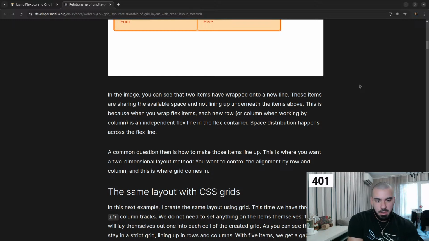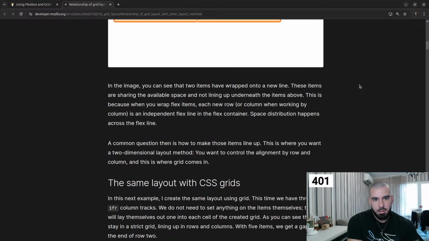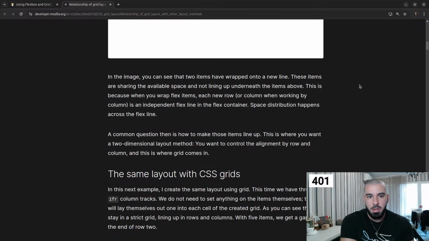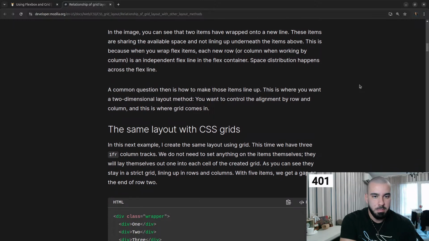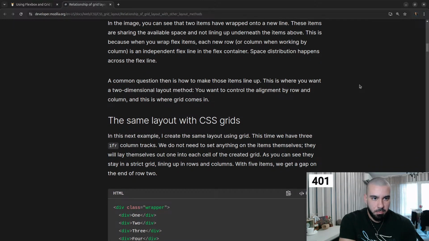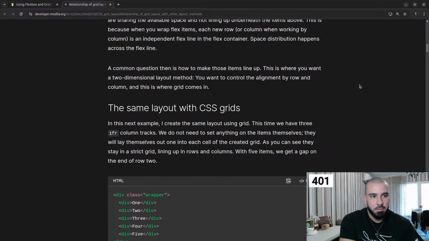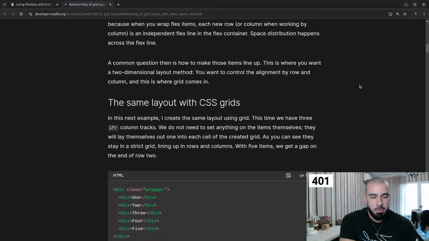Imagine you can see in the image that two items have wrapped onto a new line. These items are sharing the available space and not lining up underneath the items above. This is because when you wrap flex items, each new row or column, when working by column, is an independent flex line in the flex container. Space distribution happens across the flex line.